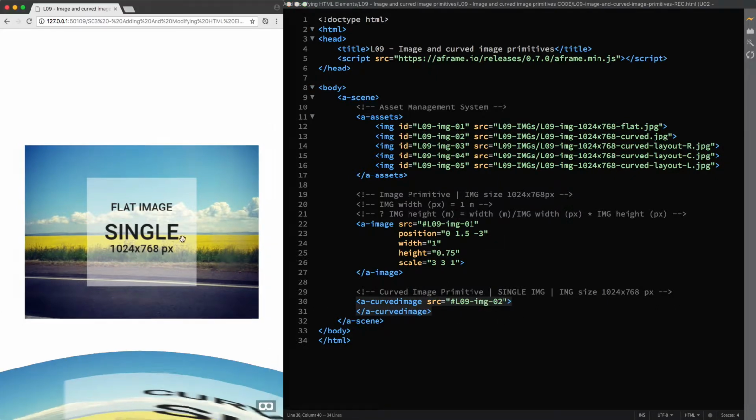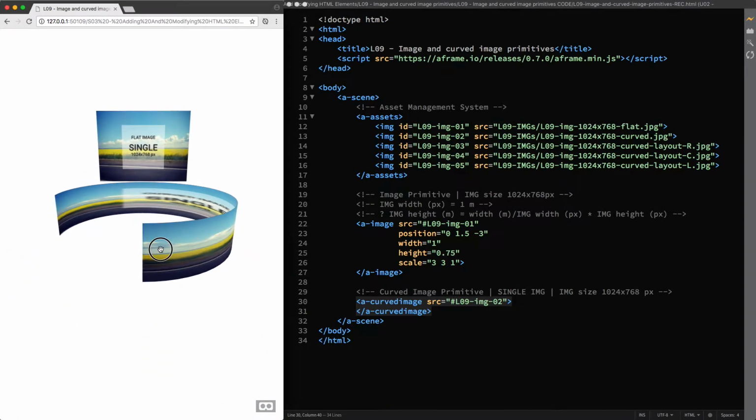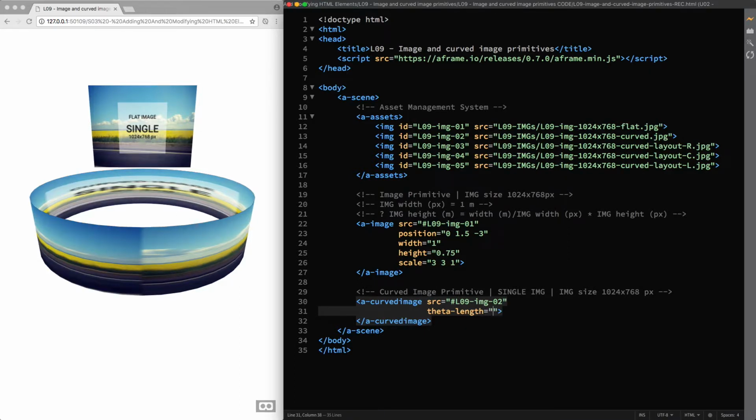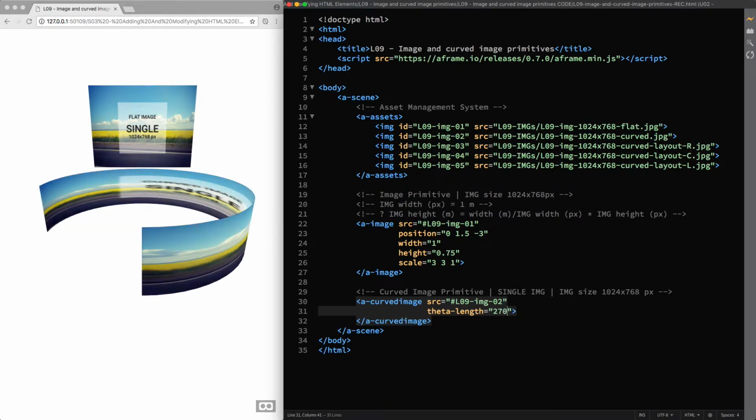And if I move back, you can see the primitive here at its default position. By now, from what you have learned in the previous lectures, you should be able to understand that under the hood, a curved image is just a double-sided, open-ended cylinder with textures mapped to the inside. You can set its central angle by using the theta length attribute, which has a default value of 270 degrees, and then I also add the default radius value of 2.